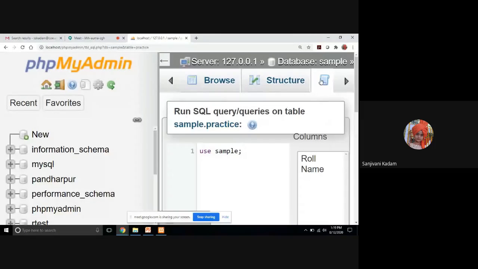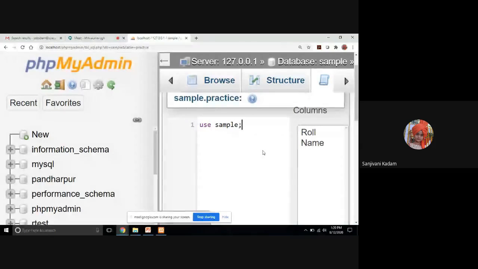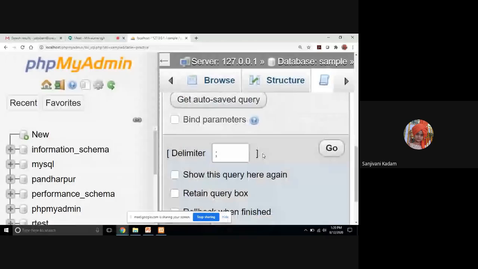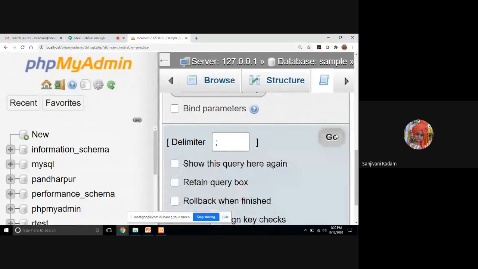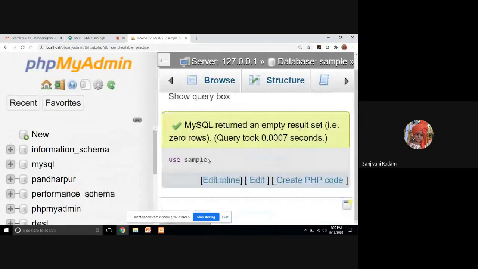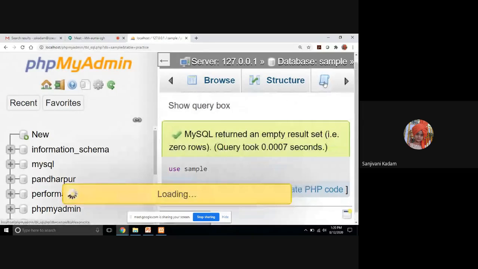Here there are many options, browse, structure, etc. Right now I'm using the SQL tab to view this. Here we can write our queries. So use sample, and at the bottom there is a Go button. Once we click this, our query will start executing. Use sample means the database has changed. Now again we can write another query.